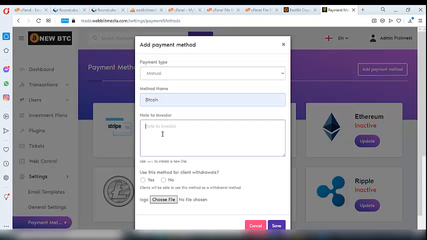Then I'll just give them the instruction, say, please deposit amount to the Bitcoin wallet below, right? And then proceed. Then your account will be credited, so you can start investing.